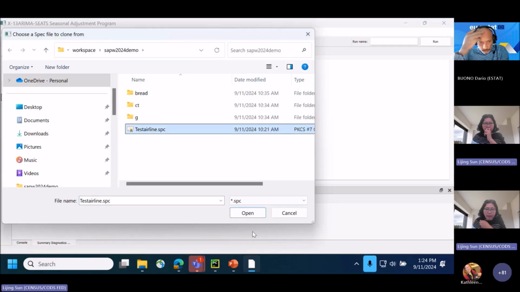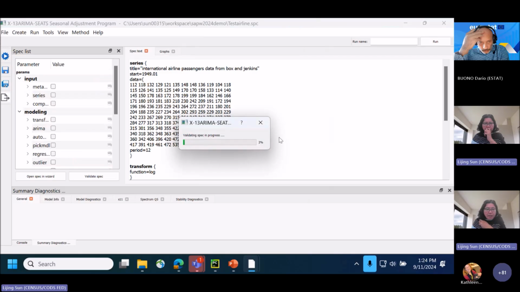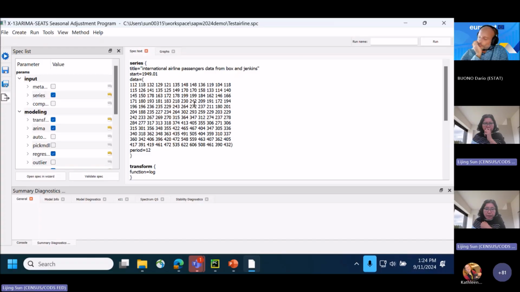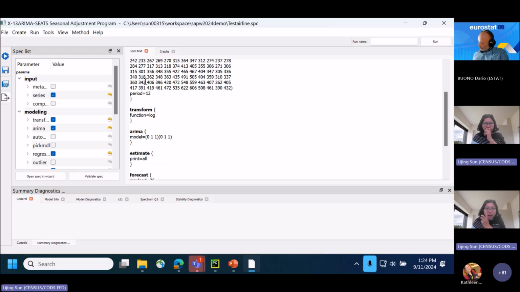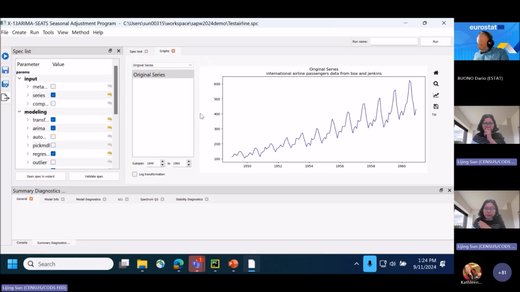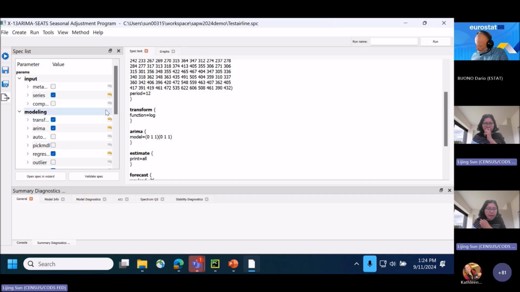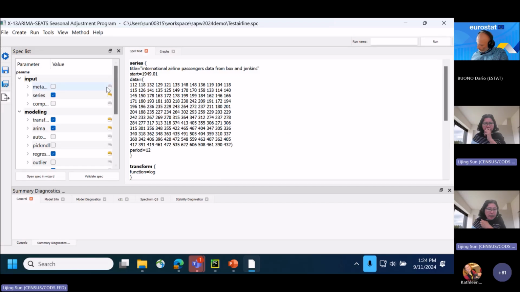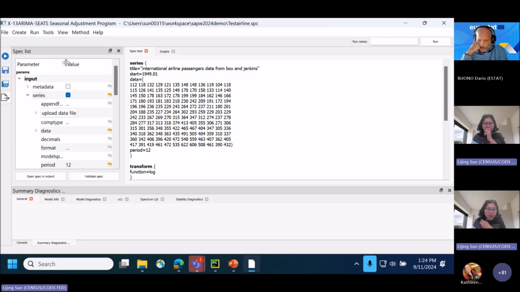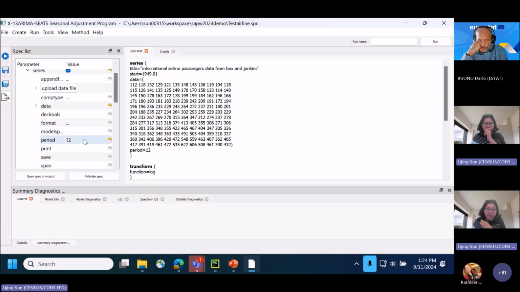So this is the airline model everyone is familiar with. Once it's loaded, it does some validations. If there's some error, it will show in the console. And then you will see the content of the spec displayed in the output panel labeled spec text. Also, you can view the original time series graphs. In the meantime, all the selected specs are checked in the spec list, and all the values associated with the arguments in the spec file are populated.